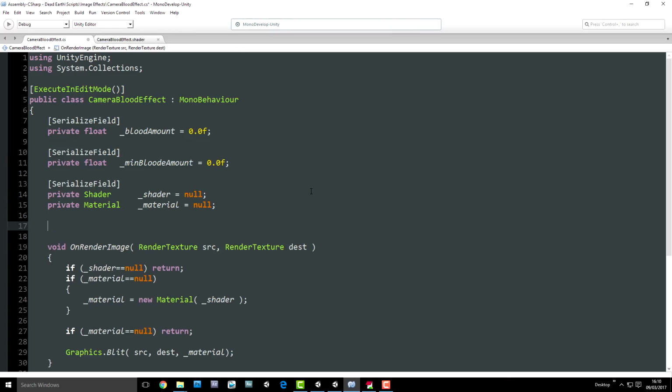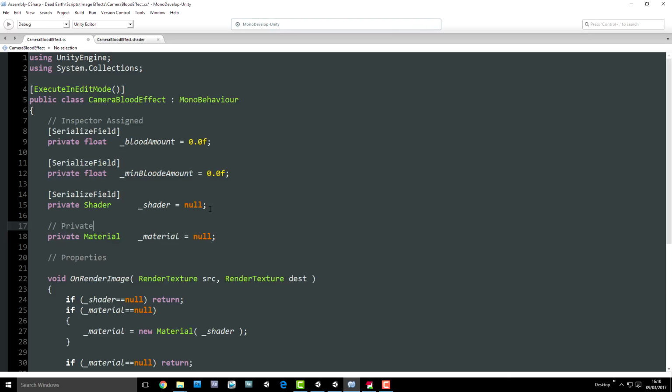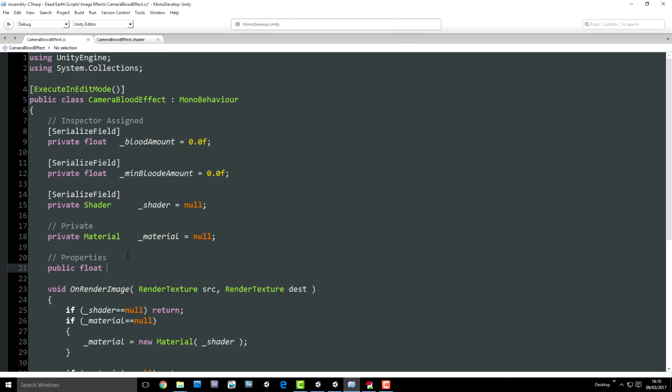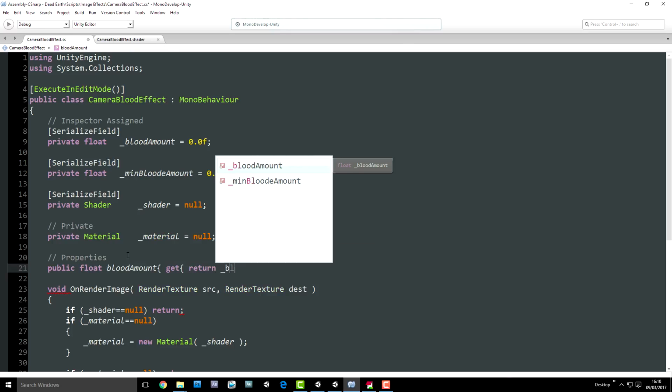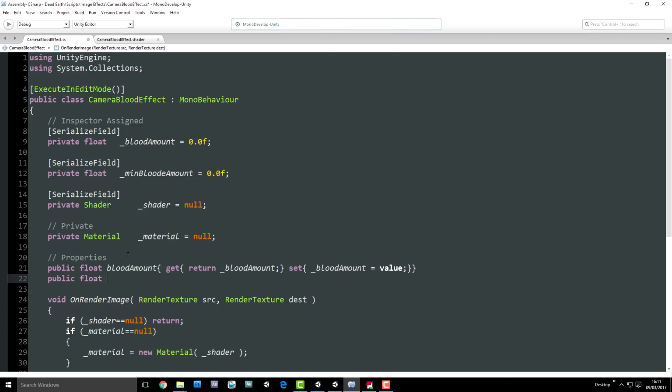So what we'll do down here is we will also add some properties. I'll also put a comment up there saying inspector assigned, so I know what these are, and things that aren't inspector assigned I'll just say private. So in our properties section, we'll create a public property of type float called blood amount that has a getter that simply returns the blood amount, and a setter, of course, that sets the blood amount, and another public float property which we will call min blood amount, which does exactly the same thing but with the corresponding min blood amount variable. Of course, also a setter as well. And we're going to see how these are going to be used in a moment.